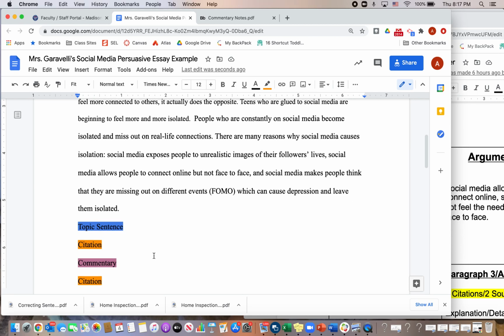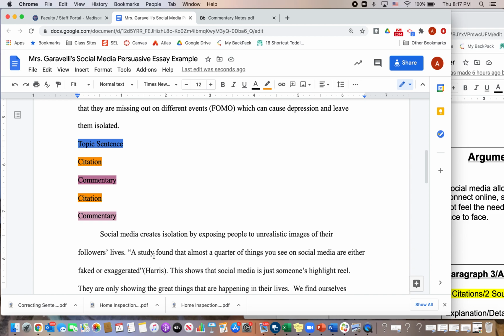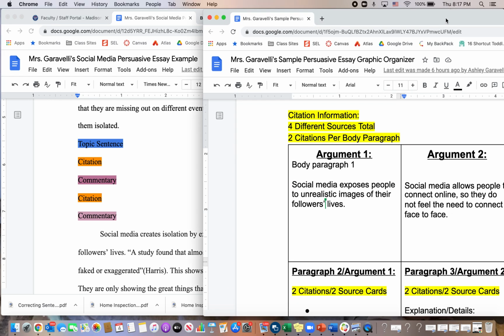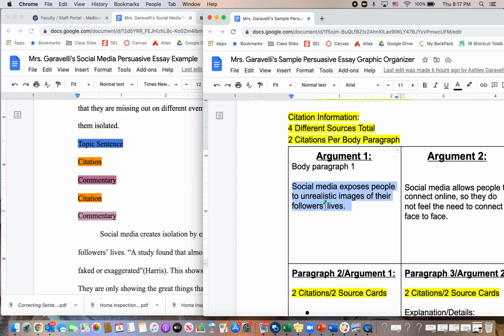Okay, so your topic sentence. Guys, your topic sentence is the very first sentence of each body paragraph, and it's just you restating what your argument is, okay? So I'm going to look at my outline. Here is my first argument. Notice that I typed right here, body paragraph 1. My argument 1 goes along with my first body paragraph. So all I'm going to do is make this into a topic sentence.